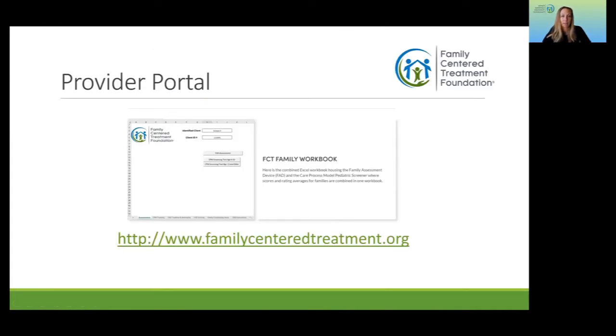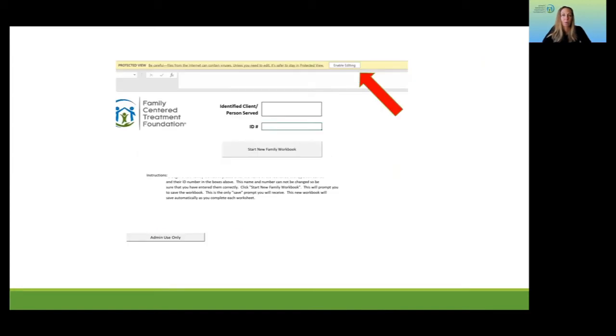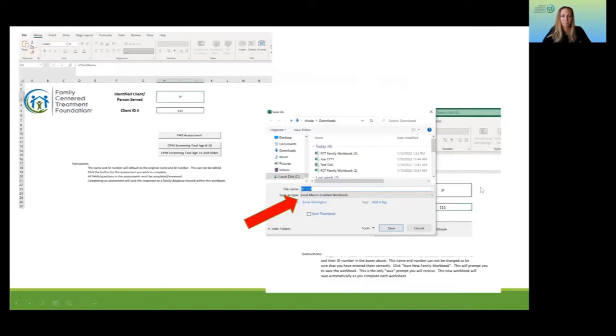You'll be able to access the family workbook through the provider portal at the FCT website. So here's an image of what you'll look for on the provider portal. Once you open it, make sure you enable editing. That's going to let you type into the fields. As soon as you enable editing, it will allow you to type in the identified client or the person served's name along with their ID number. Then you'll click Start New Family Workbook, and it will open up the tool.